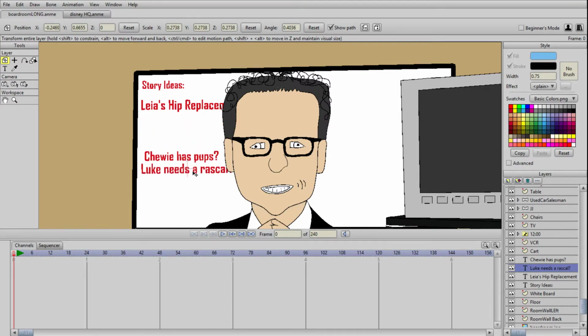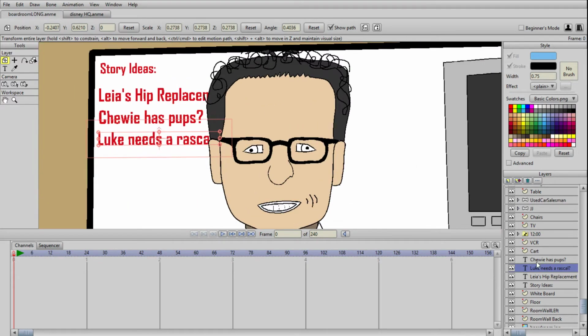That's probably fine. We'll move Chewie has pups up here because it's shorter. We'll extend it so you can see it. Chewie has pups? Question mark. Luke needs a rascal. Yeah, I think you'll be able to get that.